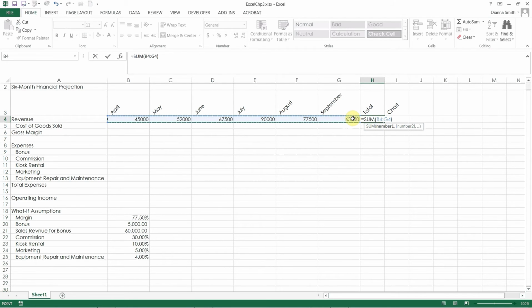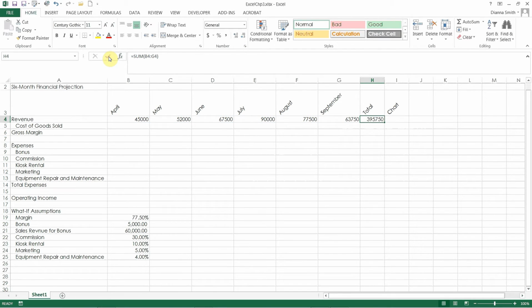So sum B4 through G4, and you get to enter or click on the check mark. And you should have 395,750 if you've done it right.